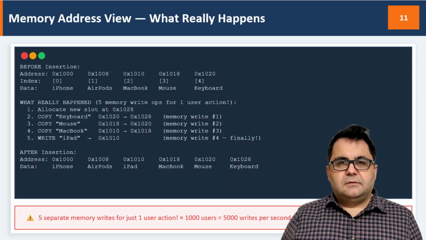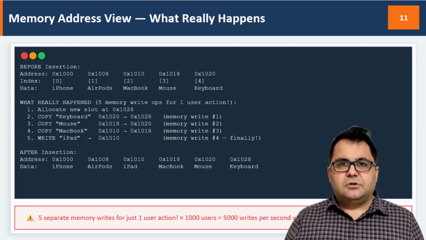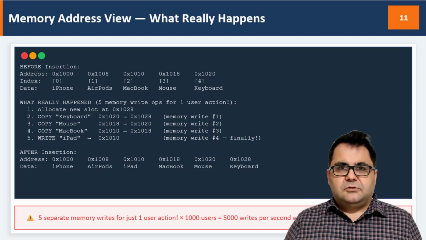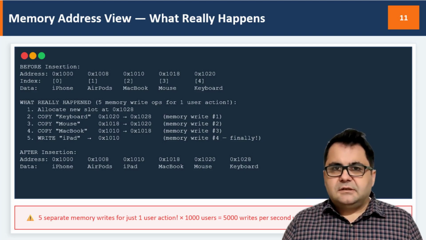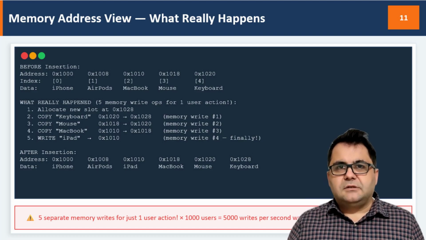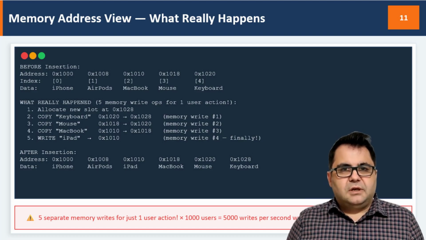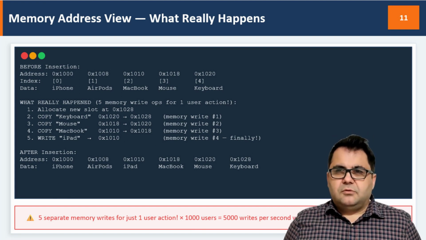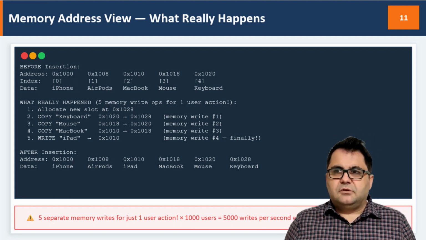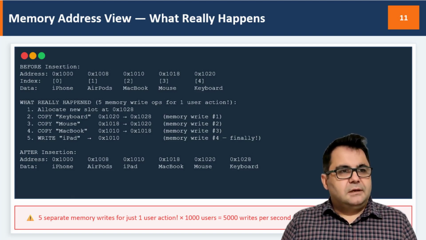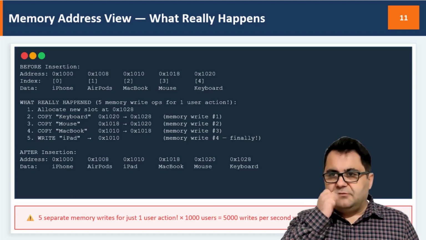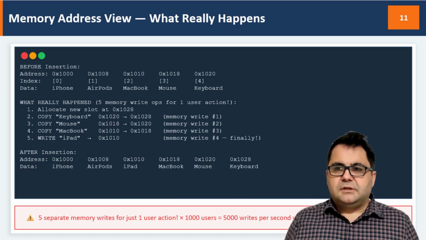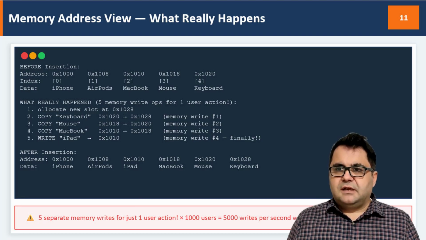Let's go even deeper. Memory address view. Before insertion, our items sit at specific memory addresses: 0x1000, 0x1008, 0x1010, and so on. Each address holds one item. After insertion, we need 6 slots instead of 5. What really happens at the hardware level? First, Python allocates a new memory block at 0x1028 for the new slot. Second, it copies keyboard from address 0x1020 to 0x1028.